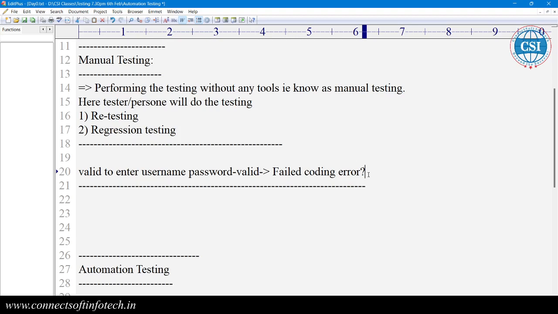Then he has fixed the code, fixed the issue, and now he is going to mark it as done. Whatever issue you raised, I have completed that one, so it is showing a done state. After that, what are we going to do?